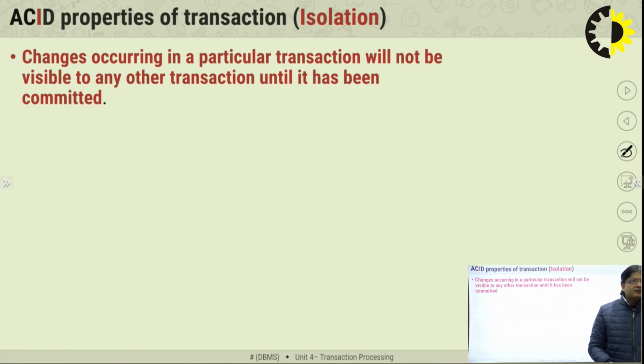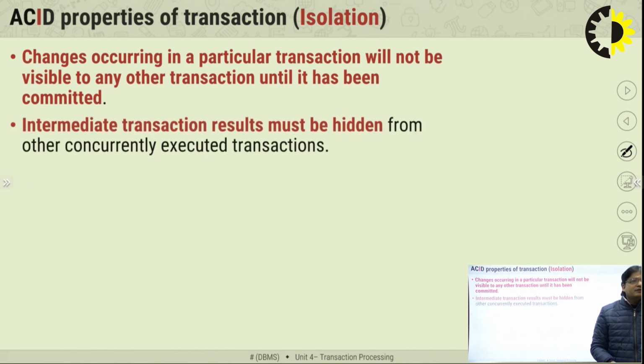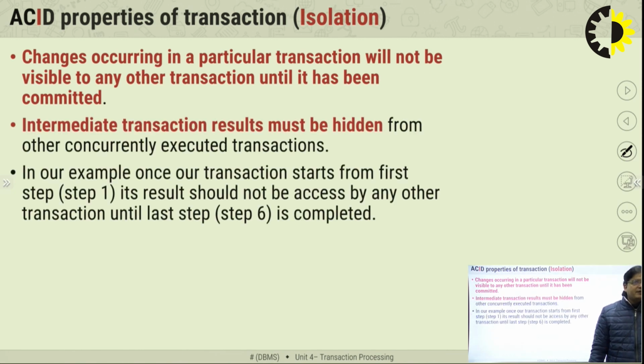Isolation. Changes occurring in a particular transition will not be visible to other transitions until it has been committed. Intermediate results are hidden from the transitions that are running parallelly to it. In our example, our transition starts from the first step, and its results should not be accessed by another transition until the transition is complete.